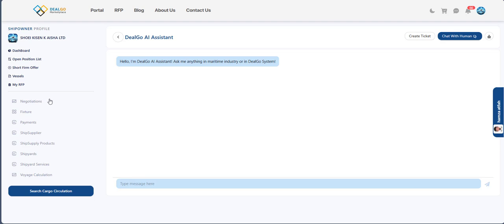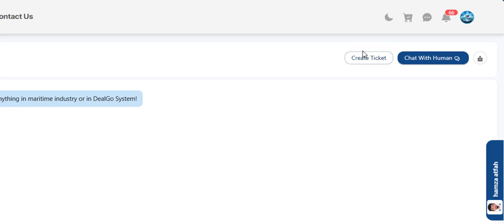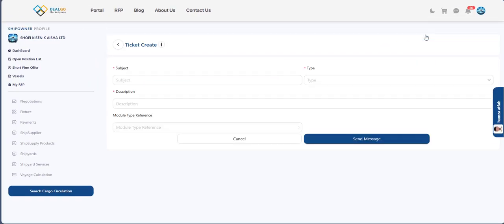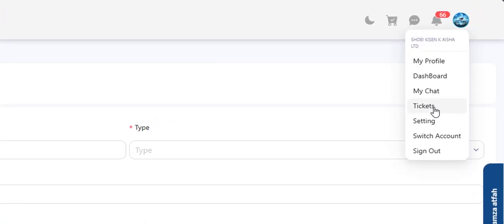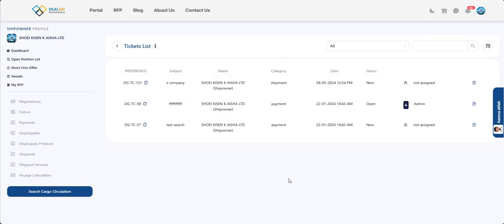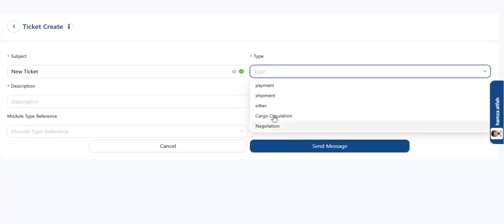Alright, if you encounter a problem within the business, not a technical issue, for example, if you want to file a complaint about a specific payment not being processed correctly or about a specific negotiation not being followed up properly, you can click on the Create Ticket button. Alternatively, you can click on the user menu in the avatar where you'll find the ticket button. Clicking on it will take you to your tickets list where you can track previously created tickets, and there's a Create New Ticket button to create a new business-related ticket.